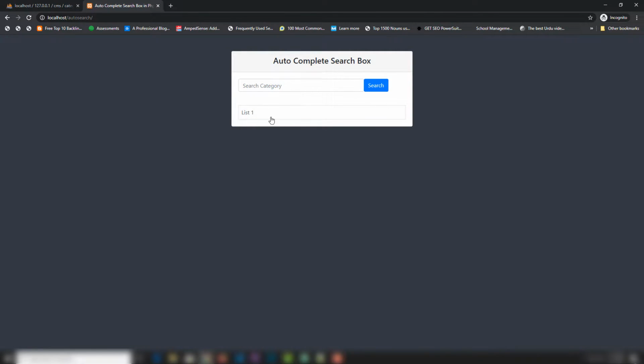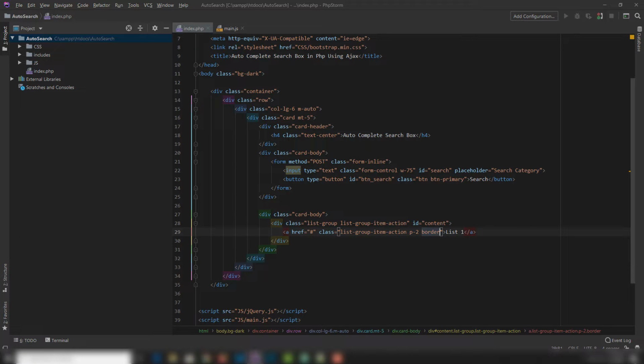So this is our designing form. Now the next thing, first I'm going to remove this one, and also remove this one. Basically I will display the dynamic data from the database inside this content area.